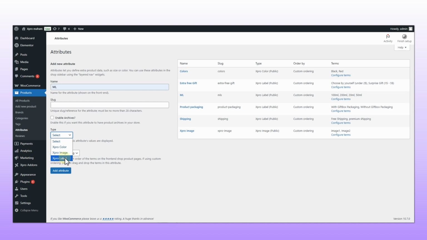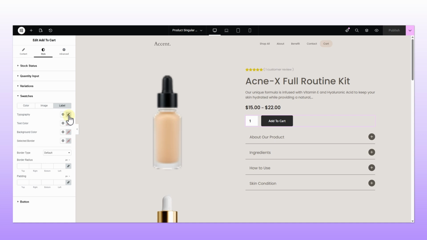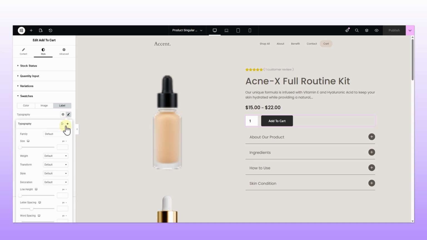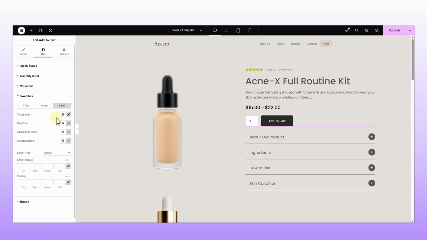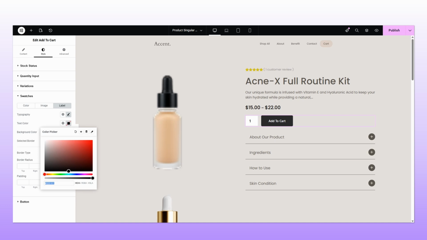And whichever type you choose here, you can style that specific swatch type from these swatch styling options in your widget. For example, I selected the label type for my attribute, so I will customize the label swatches. I will set the typography, font size, and font weight for the text inside my swatches. Then I will choose a text color and also assign a background color.